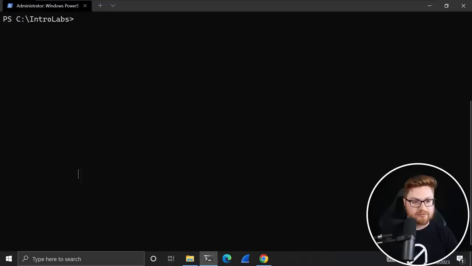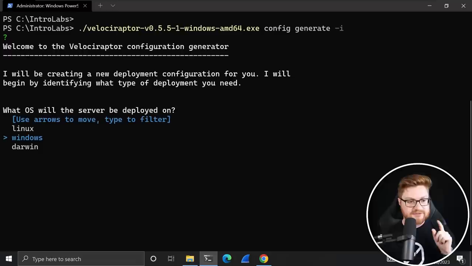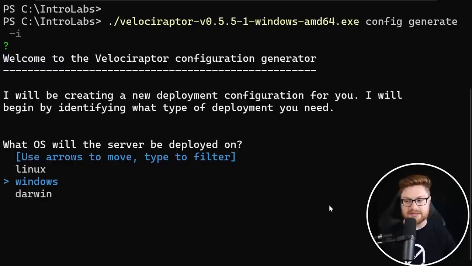But note, I do need to run that again with a ./ in front of it to denote this Velociraptor file in the current directory. Let's hit enter on this and we'll work through the config. This will ask me, what operating system is the server going to be deployed on? Right now we can use the arrow keys to move around. I am going to be on Windows, right?